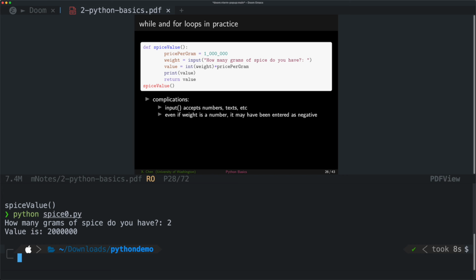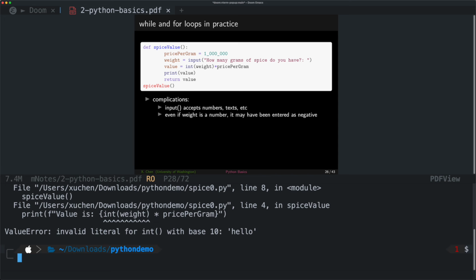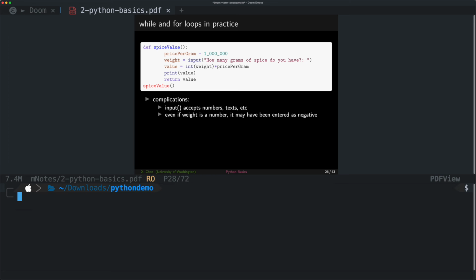However, there are a few potential complications. First, the input function accepts both numbers and strings. In fact, the function accepts all the data types in Python. But we only want to collect the weight of the spice and want to reject other inputs that are not numbers. Here, if I run in the command line and enter hello, I get a value error. Second, even if the entered weight is a number, it may have been entered as negative. We want a positive weight.